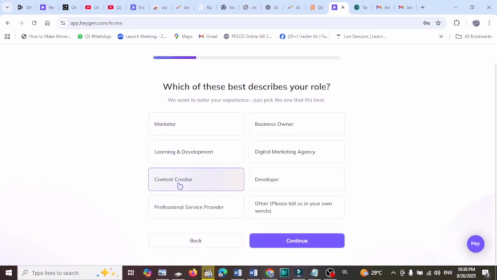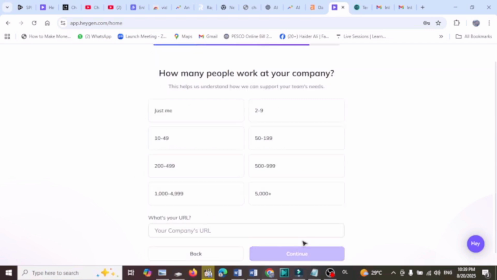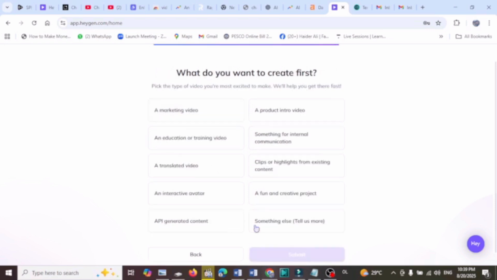Once we're in, HeyGen will ask a few basic questions like why you're using it, what your purpose is, and how many people are on your team. Just select the options that fit and move ahead. This helps HeyGen tailor the experience for you.